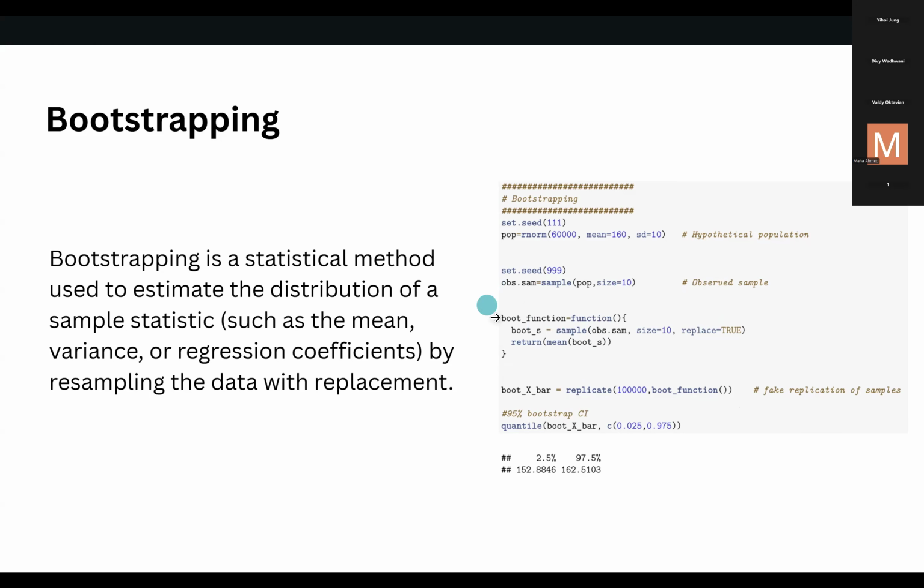And so we can see here how you create a confidence interval using bootstrapping. So this is the real population. If we have a sample here of size 10, then we want to do the bootstrapping. Here, you resample from the sample that you already have, and you just set the size of the resample you want, and replacement is true.